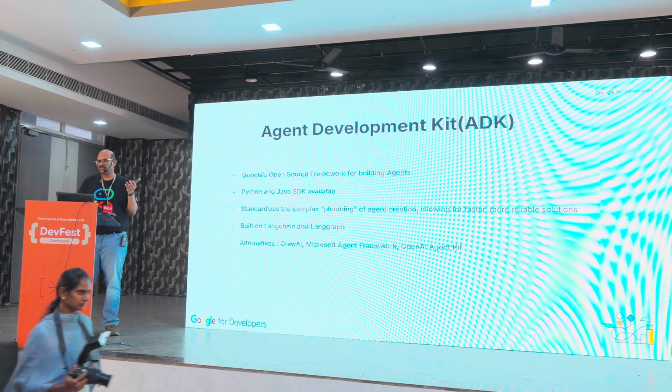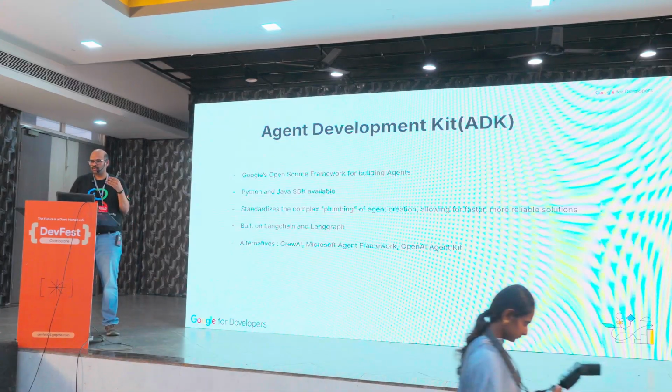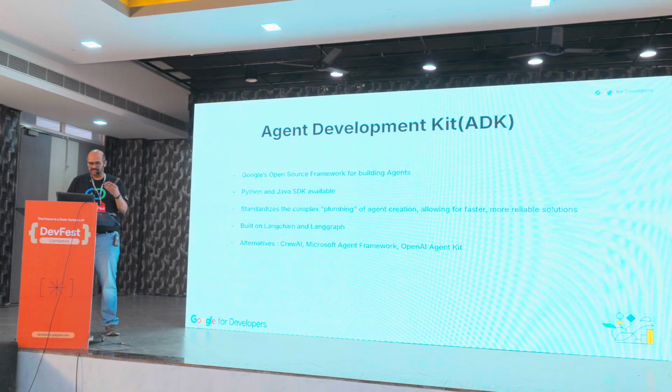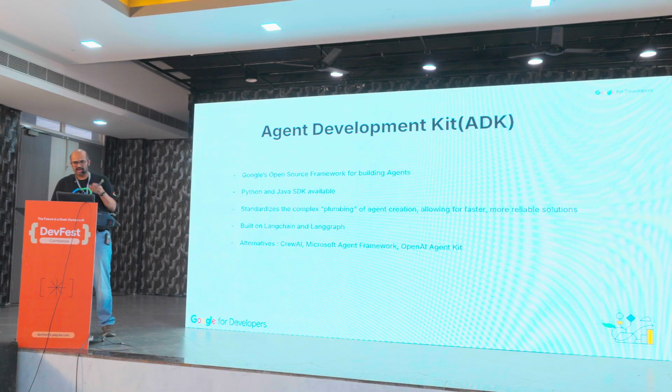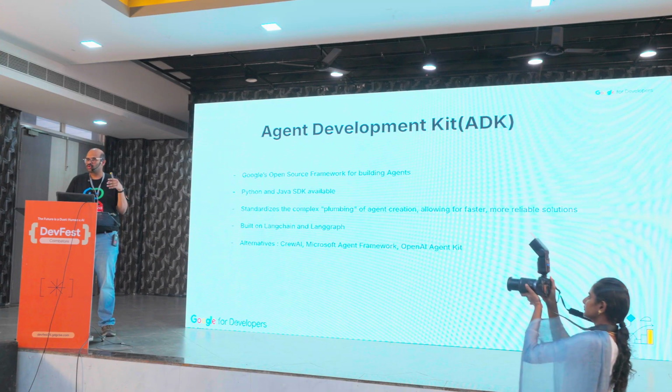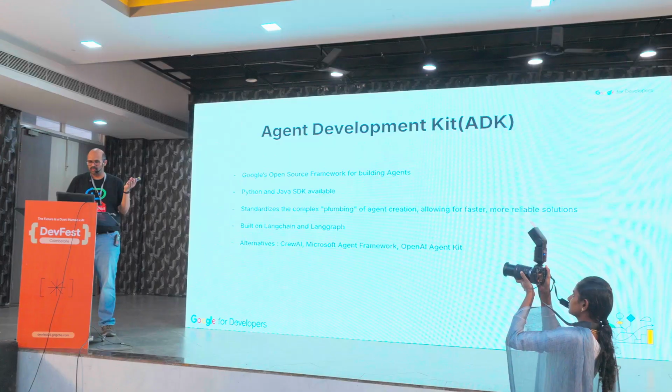So traditionally, before ADK or before any of these alternatives, there are other alternatives like Microsoft Agent Framework and OpenAI Agent, other than Google ADK.